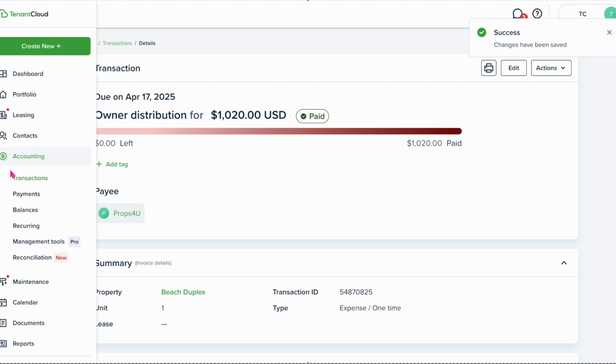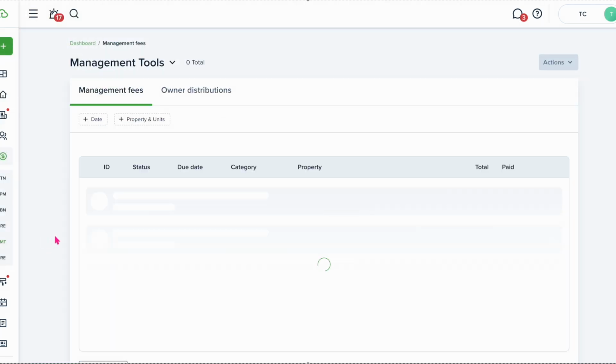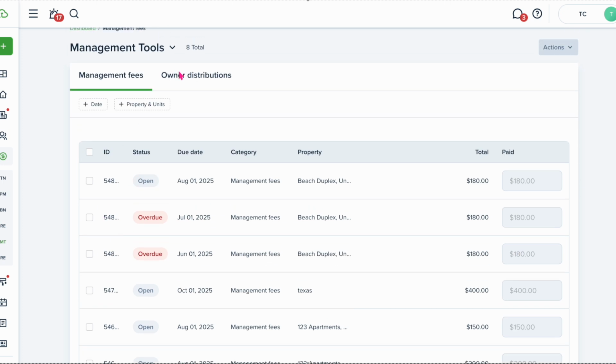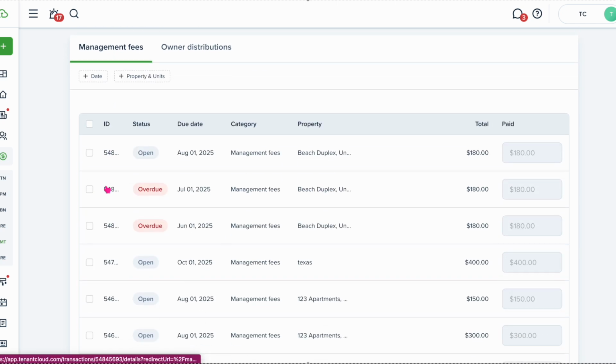Once that's added, I can also look at management tools under accounting, and this will show me my open management fees as well as my owner distributions. So I don't have any owner distributions open at the moment, but I do have management fees.